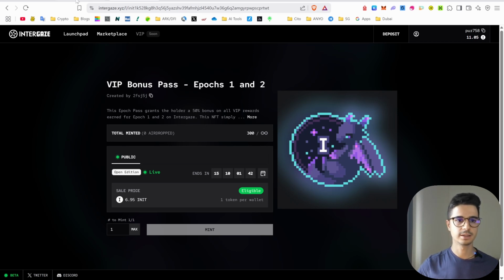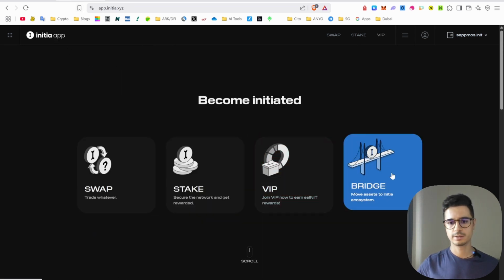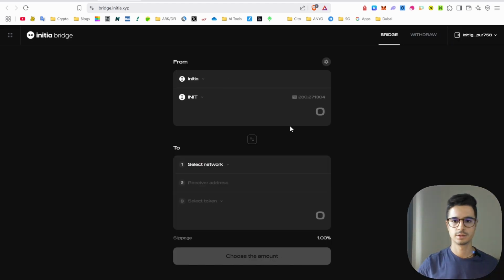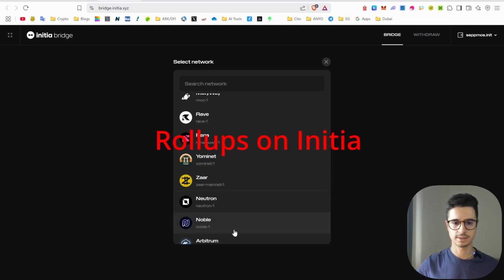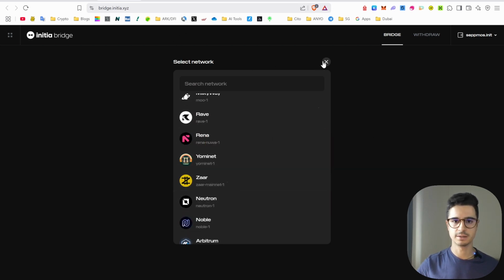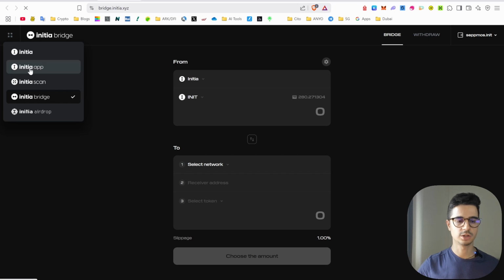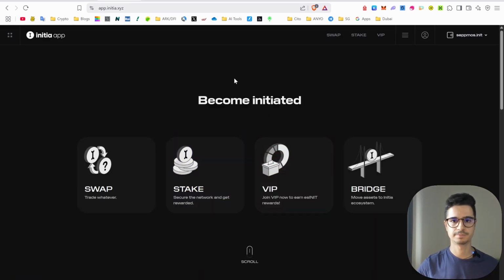Alright, that's it for Intergaze, and let's head back to the Initia app. Oh yeah, and here this is just a simple bridge interface that we've seen before. You can bridge Initia to all the like MilkyWay, Intergaze, wherever you want, but as we've seen, all the layer 2s have their bridge integrated as well, so it's pretty straightforward to bridge tokens forth and back. And finally, I would love to show you how to vote on the VIP rewards.